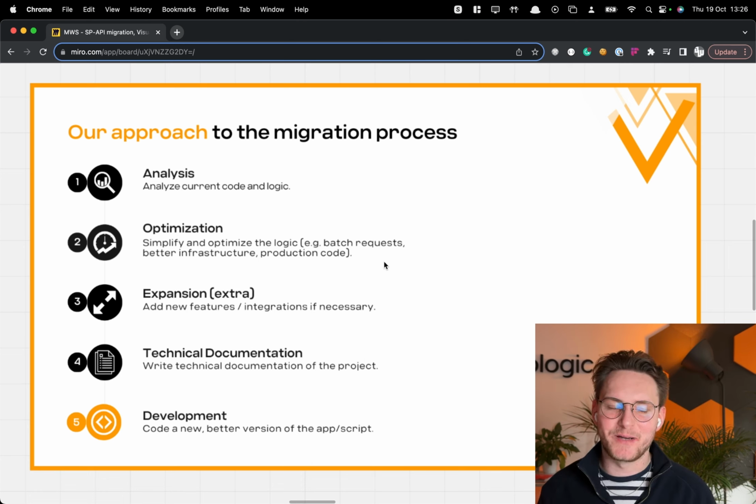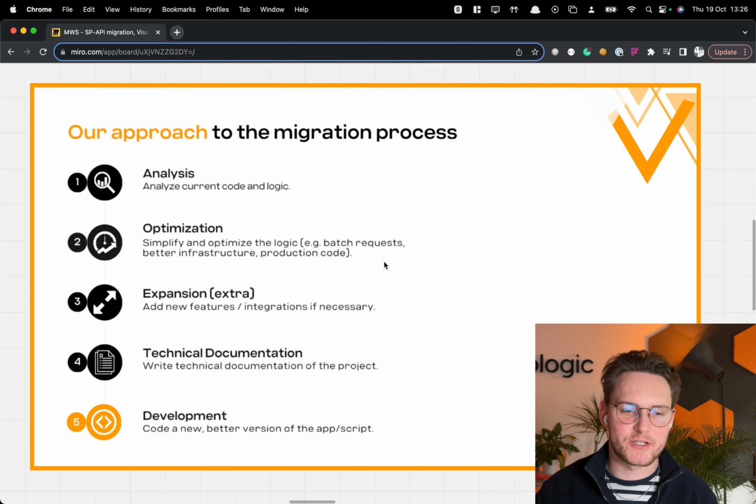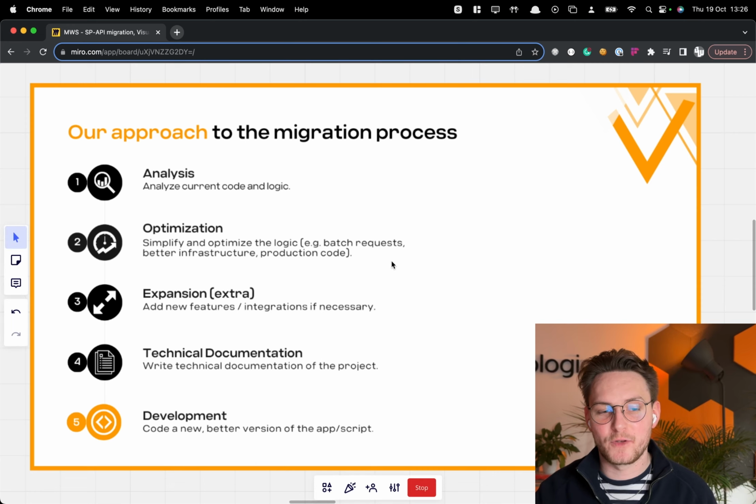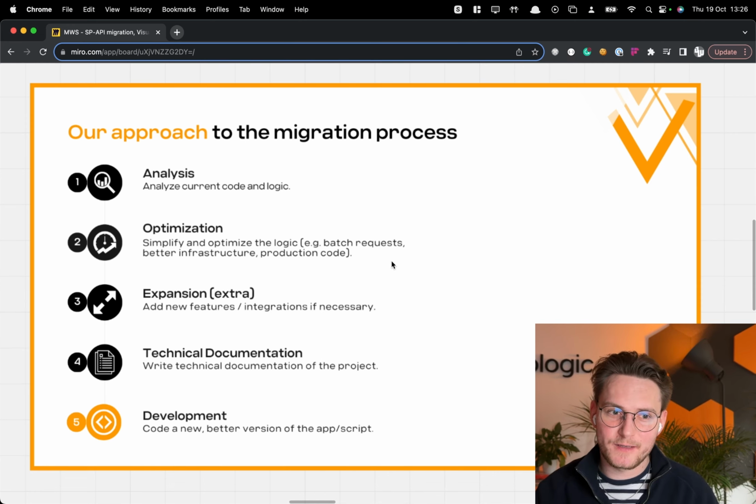This is super typical. If you're actually affected by it and you cannot do anything because of old code that has no documentation, during the migration process this is a great time to create a technical document for the project. And of course, the fifth, the most important but the last, is the development. So the whole migration process, rewriting the functions.